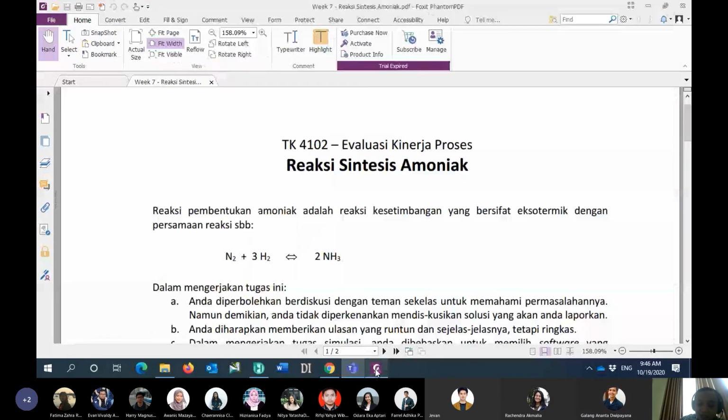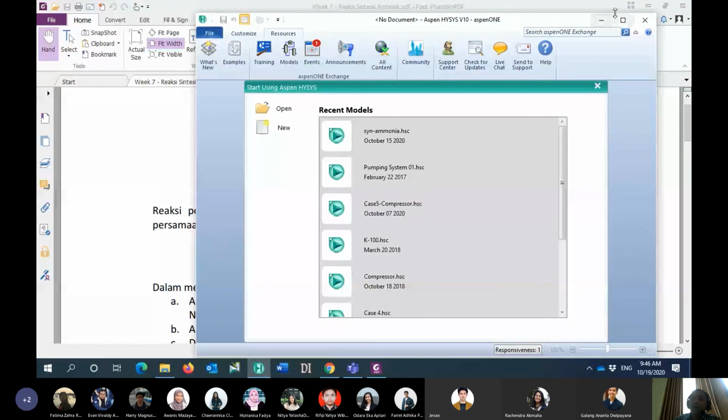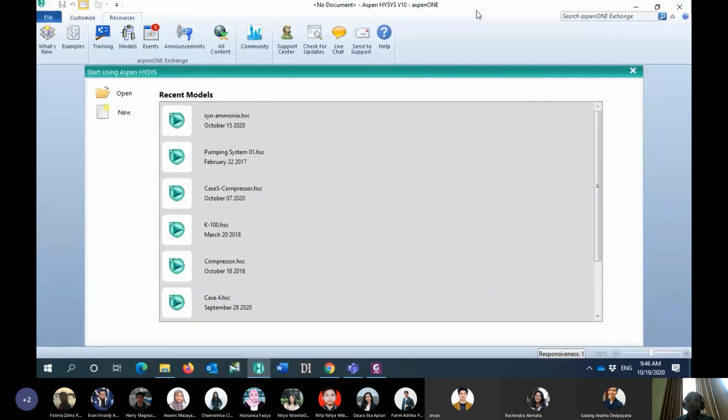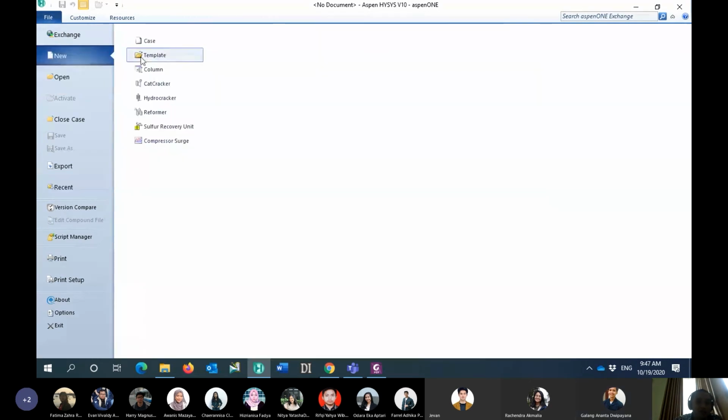Okay, it's clear. So I will go directly to our HYSYS. We will use Aspen HYSYS to simulate, or to calculate, the conversion for each bed. Okay, how about my HYSYS? It's already appearing on your computer? Already, sir. Okay, so I will start with a new one, because I don't have the startup file, or starter file.